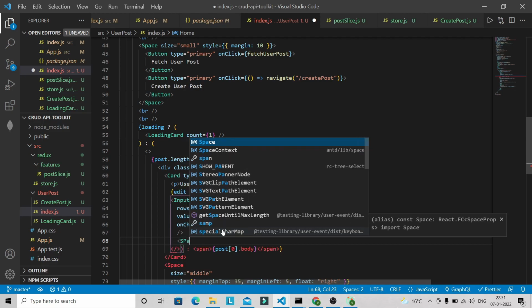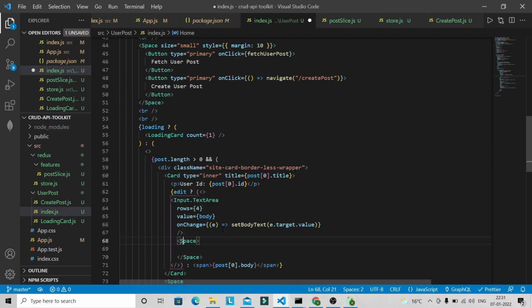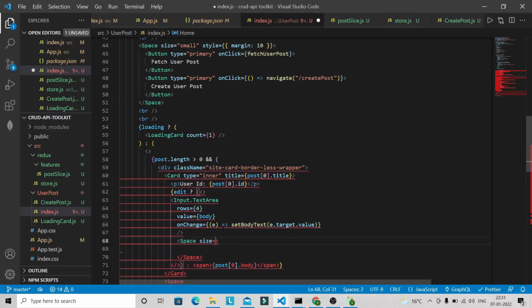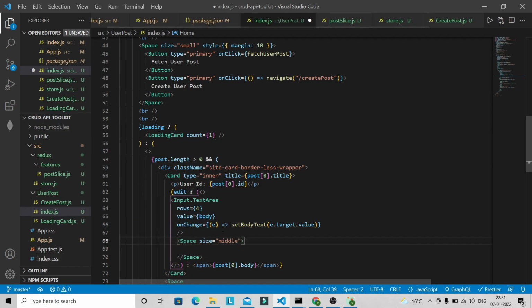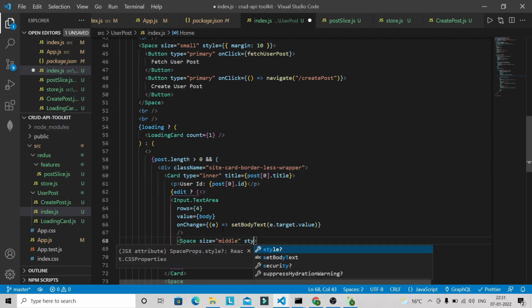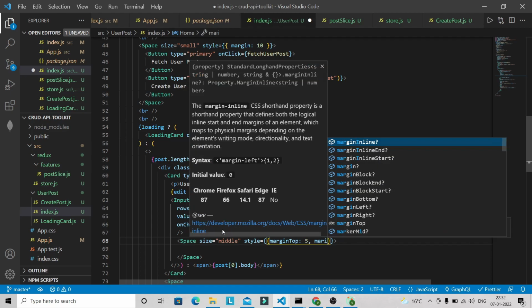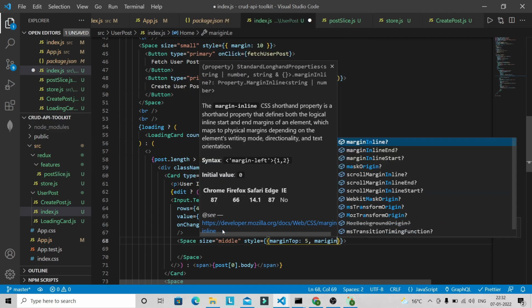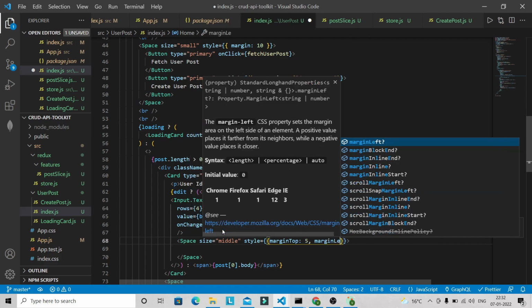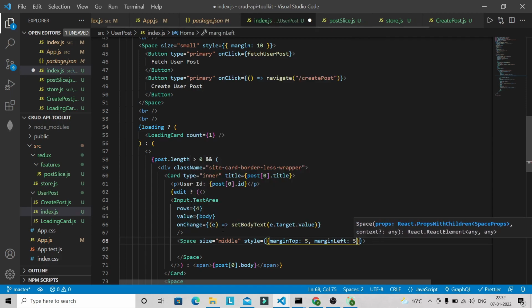So I'm going to use Space here. Okay, and inside that we are going to have size middle. And I'm going to have some inline styling. So margin top will be 5, and margin left, okay, will be 5.